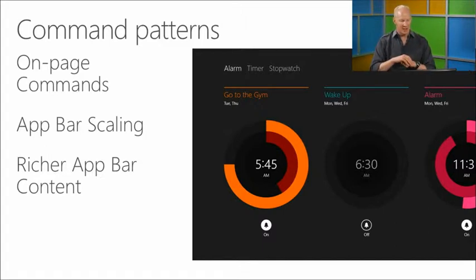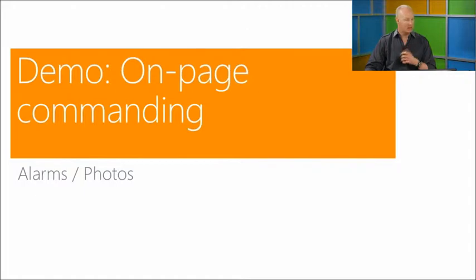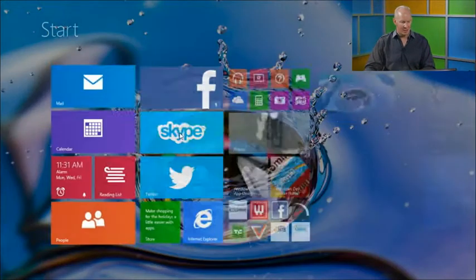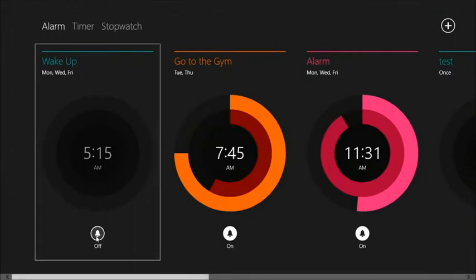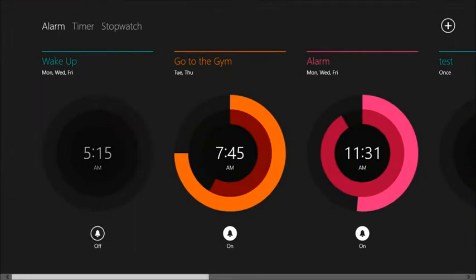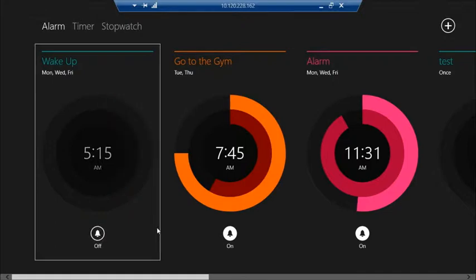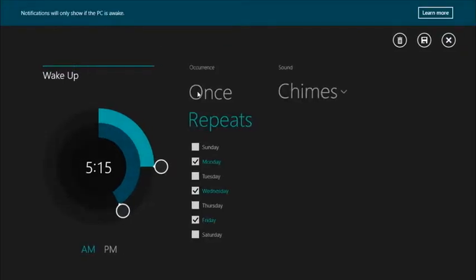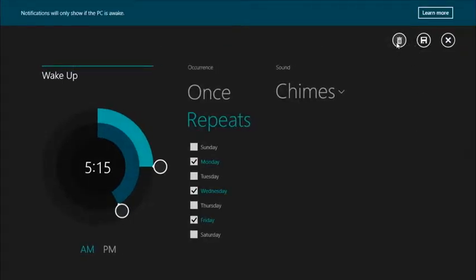And then talking about creating app bars that have rich content beyond just app bar buttons like you see in IE or Sound Recorder and so on. These are common patterns that you'll see in applications that if you understand them, you can leverage them within your own app. So on-page commanding, probably the best example is this alarm app. Turning the alarm on and off is just a direct touch on the screen because we knew users would treat that as a core scenario. And if they wanted to edit and modify it, the commands for whether I want to save the changes, discard them, or delete it are right here on the screen so I can see exactly what they are, easy to discover, easy to understand.